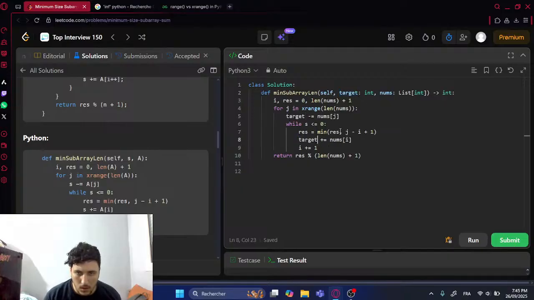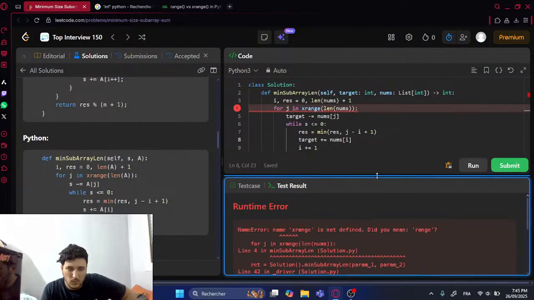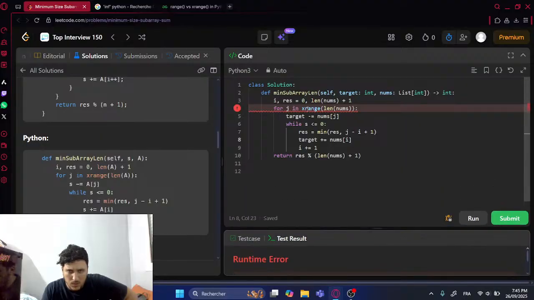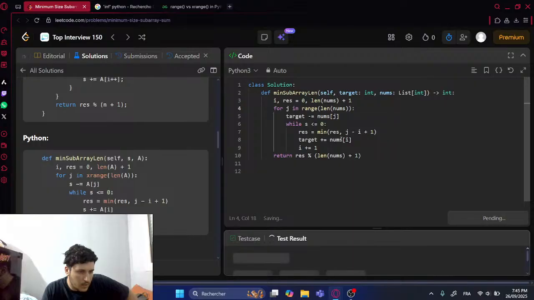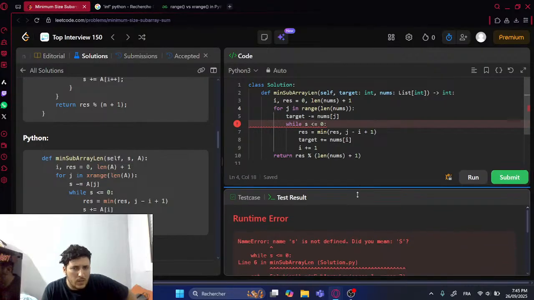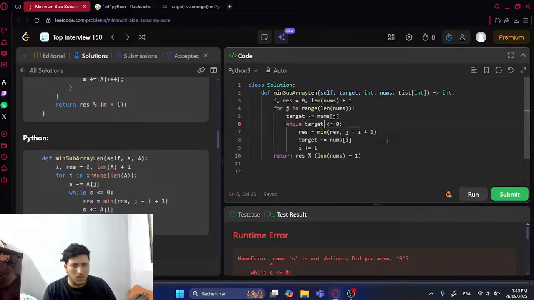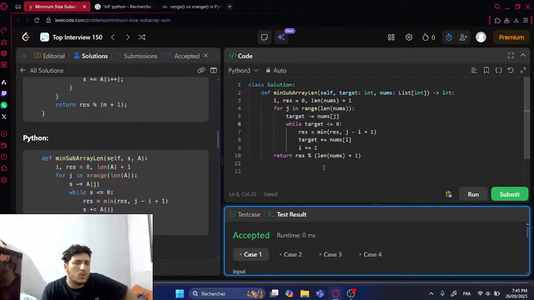Okay. Target, there is no S. Okay, so let's see. xrange is not defined. Did you mean range? I think we can use it also. Instead of adding elements to the 0 to be close to the sum, he removes elements from the sum to be close to 0. Naming doesn't matter. Yeah, but why is he using the target? I think target, we only use target to compare to it.